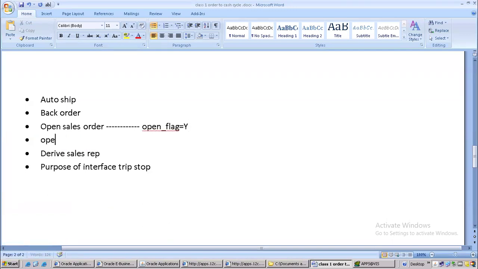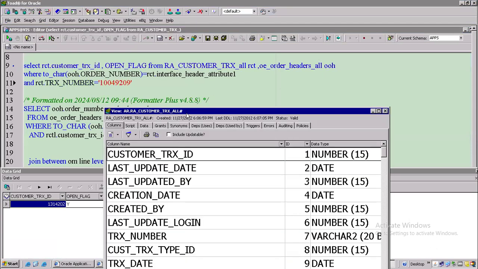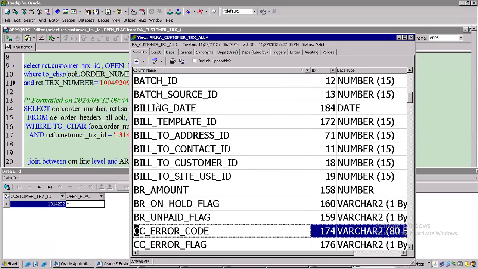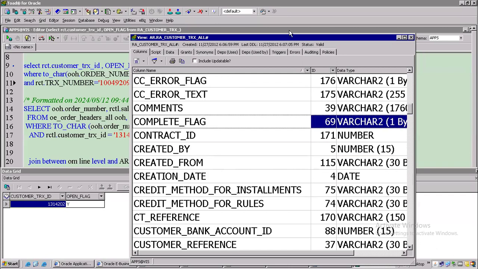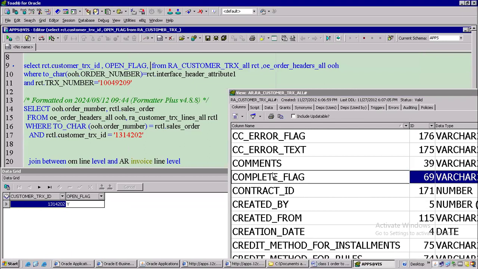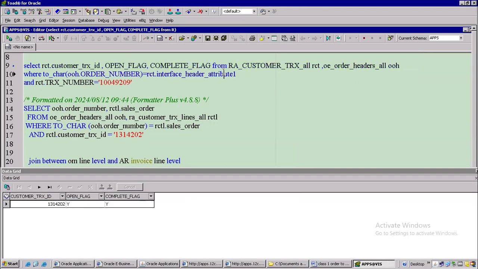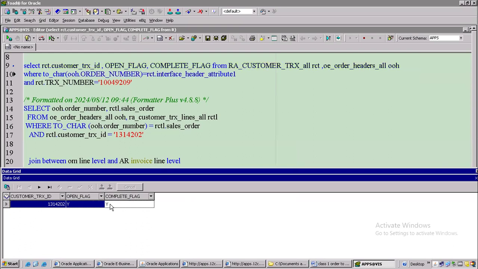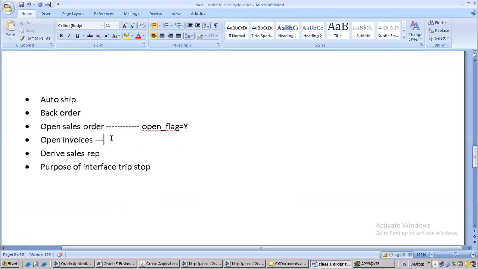In the same way, open invoices also. Open means pending, simply we can say. Somewhere it is pending in the flow. Open invoice means here also there is a flag, in the customer TRX all table. There is a complete flag here. If you want to display complete invoices through backend, the complete flag we can use, or incomplete invoices also. It's not yet completed. Complete flag.